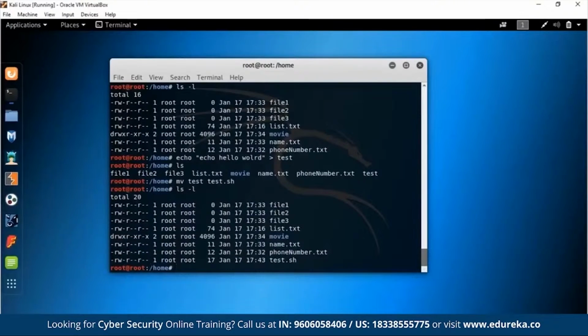Now you see movie, it is executable. I don't know why, but it is a directory, so it is executable. You can move into it, so it's blue in color. The way you can make test.sh an executable is by changing its permissions. So you use chmod, and basically you change it to an executable. Plus x makes it executable. If you do plus r, it'll make it readable, and if you do plus w, it'll make it writable.